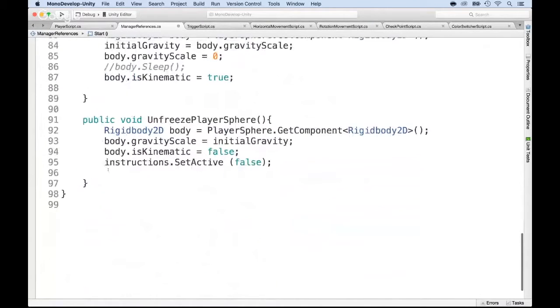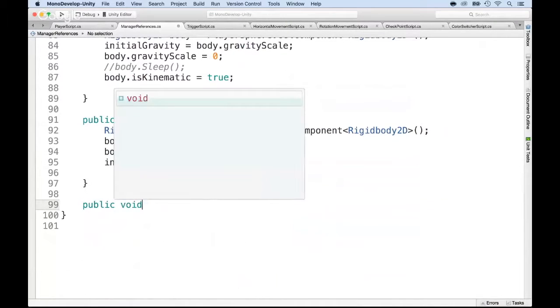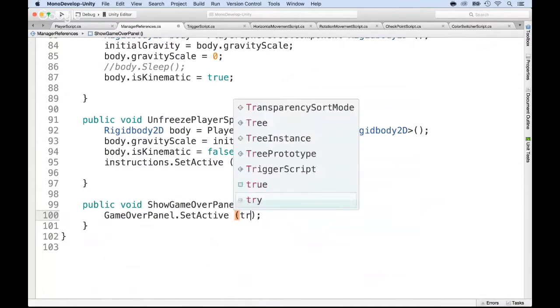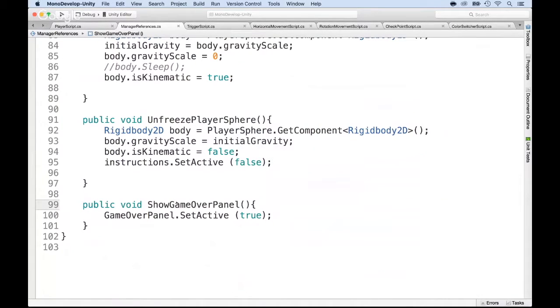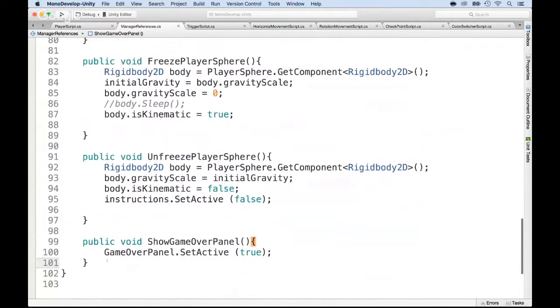So let's add a method to show the game over. Public void ShowGameOverPanel. And what this does, right now, it's just going to say gameOverPanel.SetActive(true). That will show it. We save that. And let's create a method to hide the game over panel. We might not need it. But whenever we press the play button, we also want to hide the game over panel.